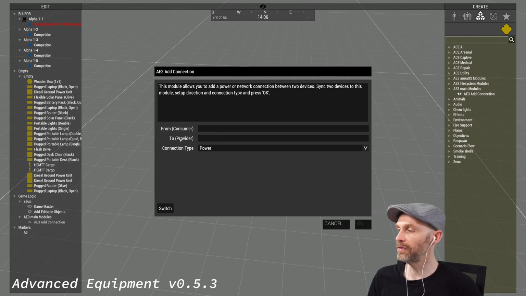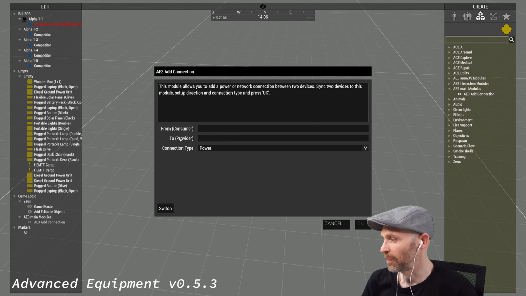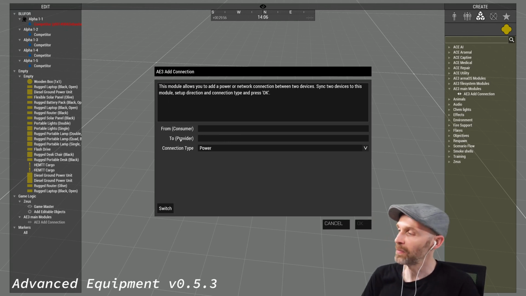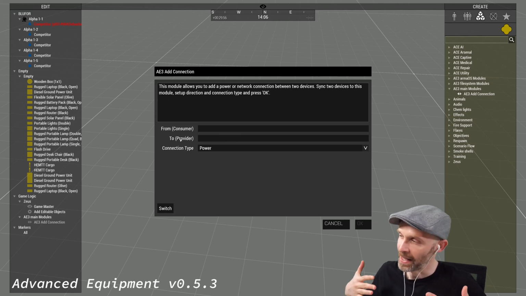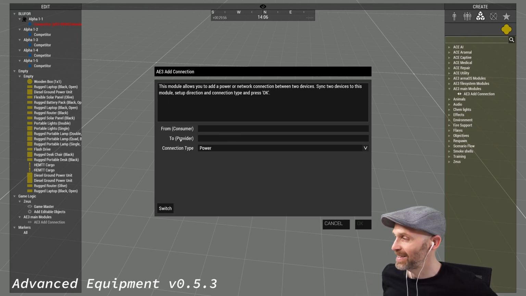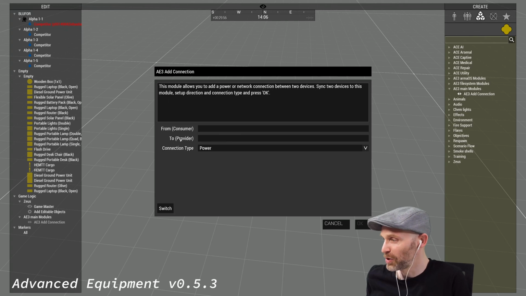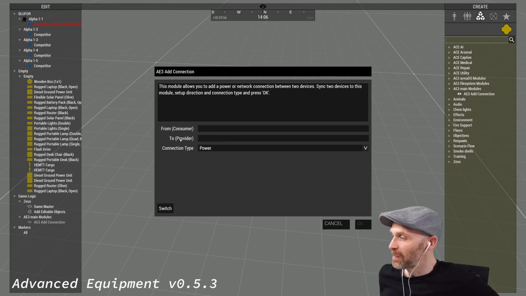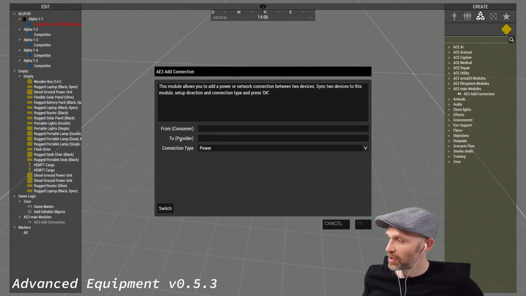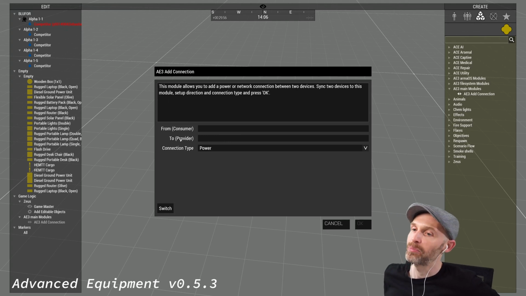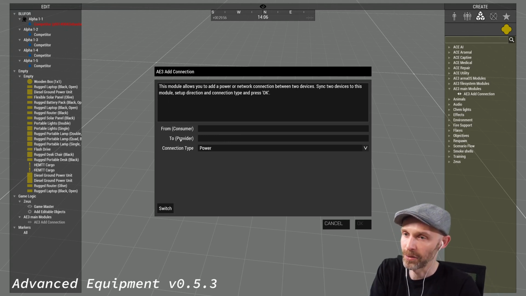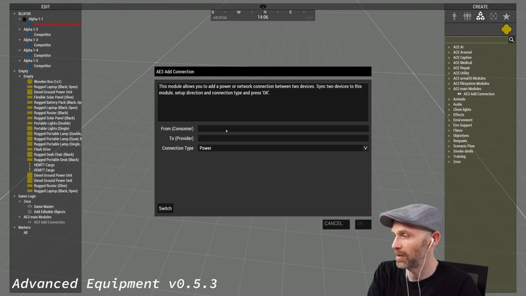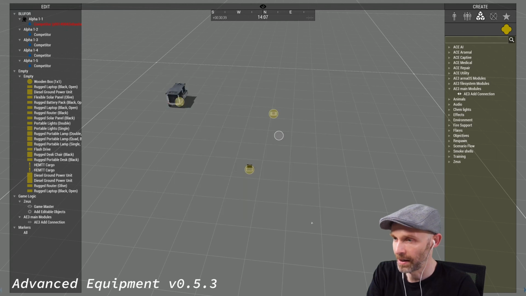So if you want to get power from the generator, or the other way around, you want to connect a router that is the consumer of the power to the generator, and the generator is the provider. So the provider here needs to mention the generator, and the consumer needs to mention the router.